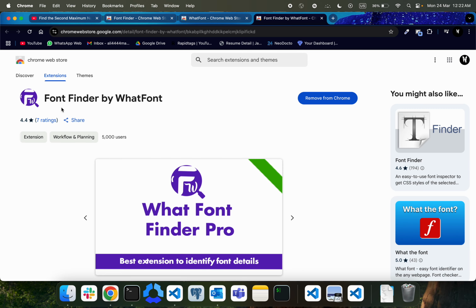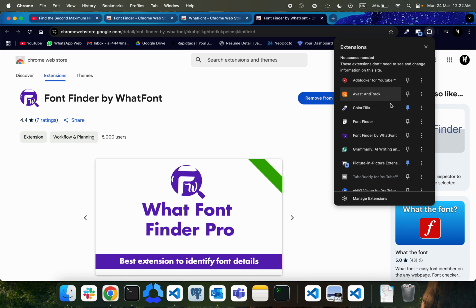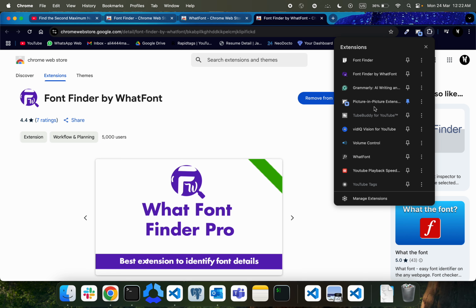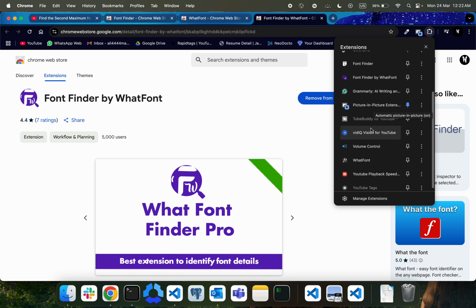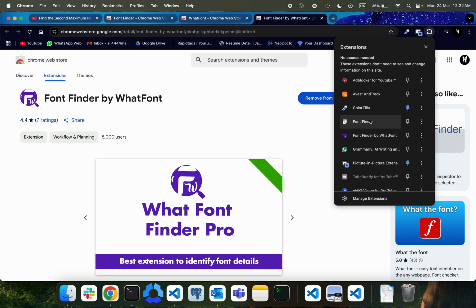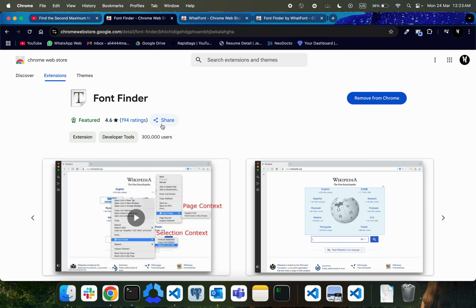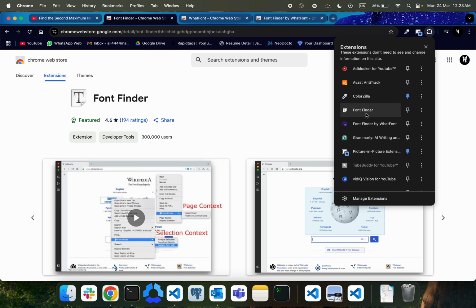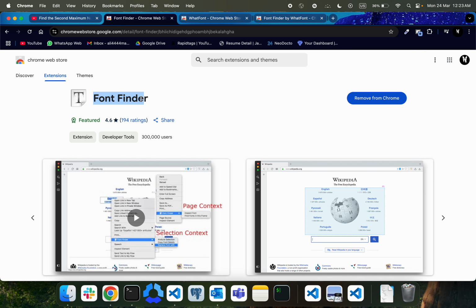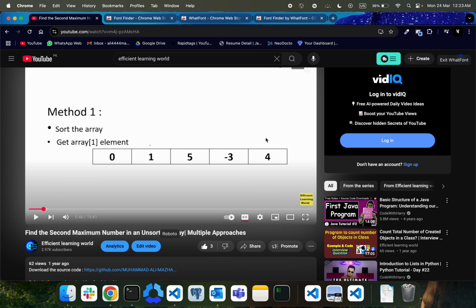And the third one is Font Finder by WhatFont. This is also free, but I personally like the other ones, WhatFont and Font Finder, because this will tell you all the font family. I can explain again how Font Finder works. Just click on this and then you will see what the actual font family of the text is.